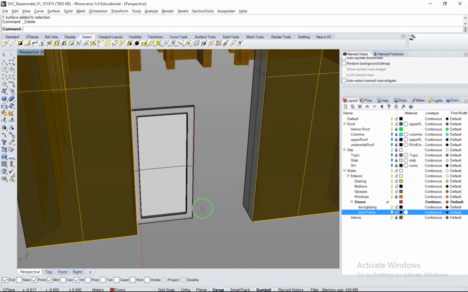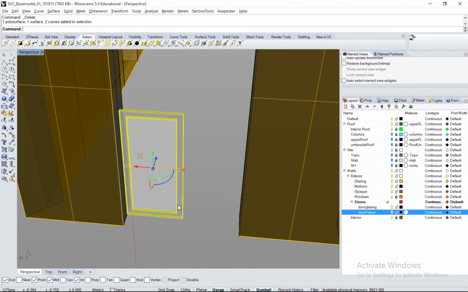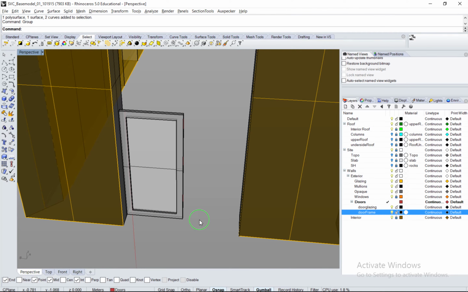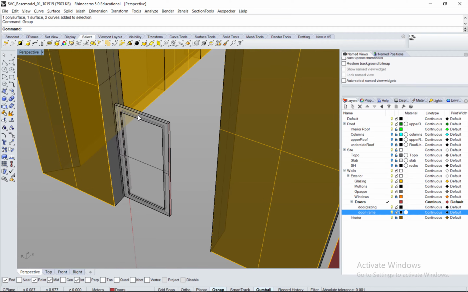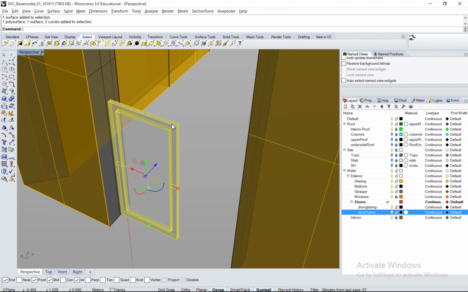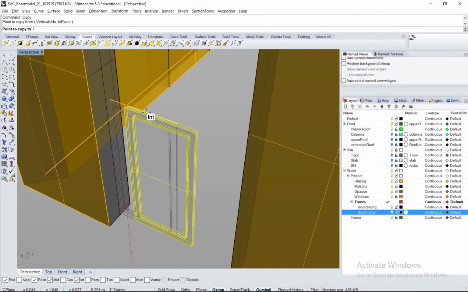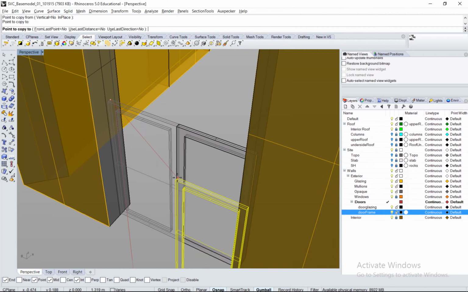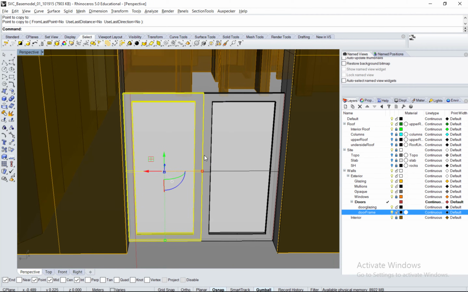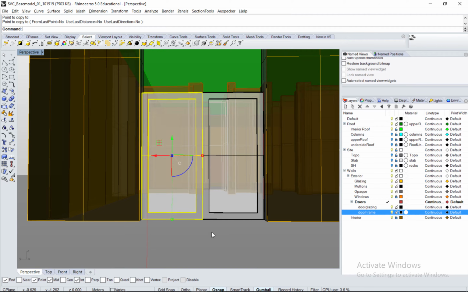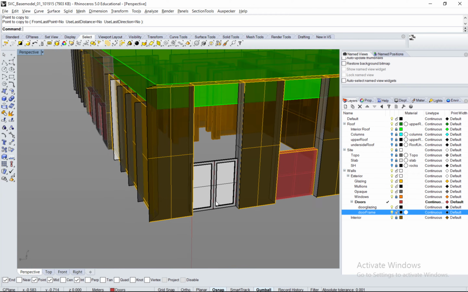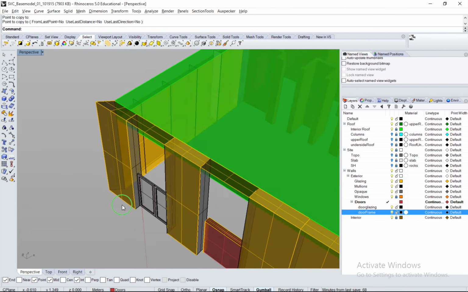So now I have that. Now what I'll do is select both of those and type group. So now whenever I select it to move it around where I want to copy these doors, I have that already set. So there we go. So that'll be the next piece.